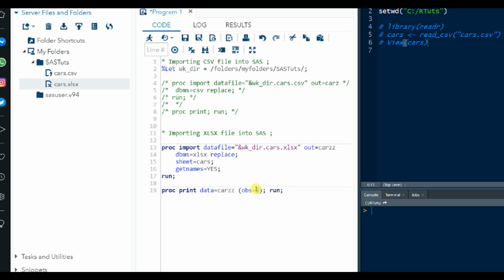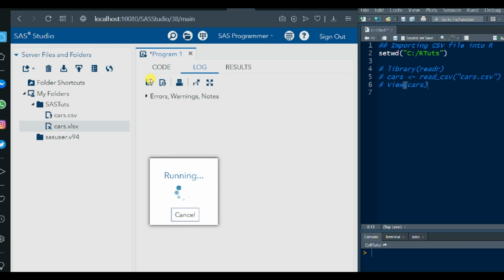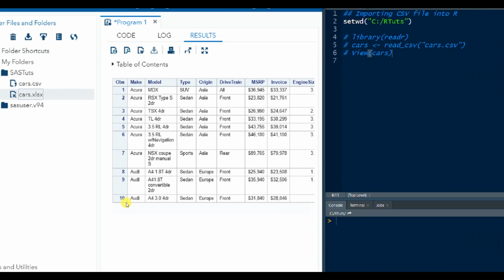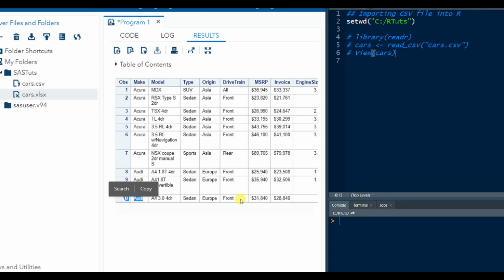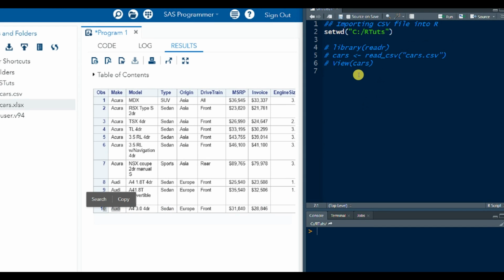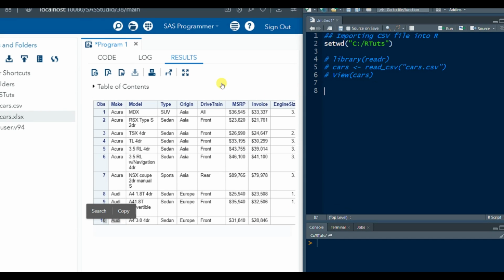So if I need 10, I'll just need to type 10 here. And when I run this line, you should be able to see only 10. Okay, 10 observations. Now I'm doing the same thing in SAS and in R.